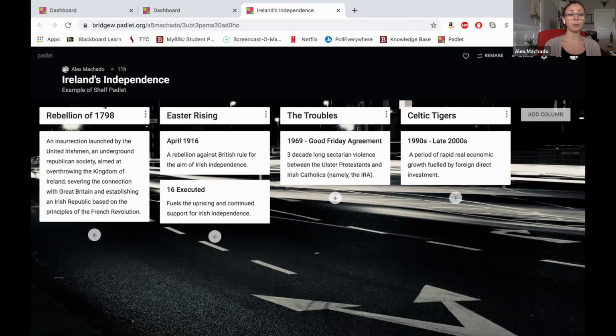This is an example of the shelf Padlet. I really like this one because it allows for topics at the top. So for example, I just used some points in Irish history towards Ireland's independence. You could do anything really, and then you can just add points of information beneath. So you could let your students go into this, and each one of them can add things under the different topics. I made this pretty simple, but I think this is a really great one to use.